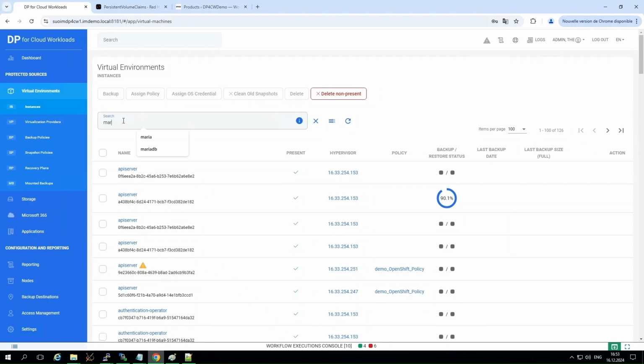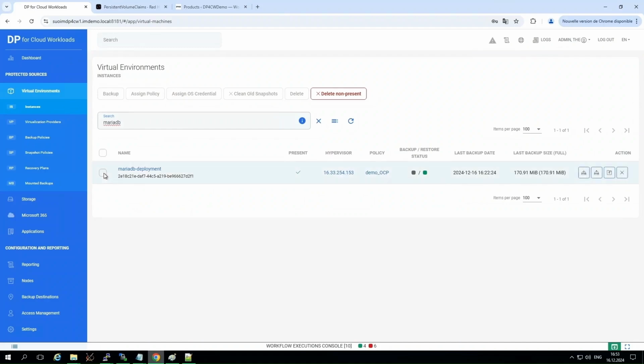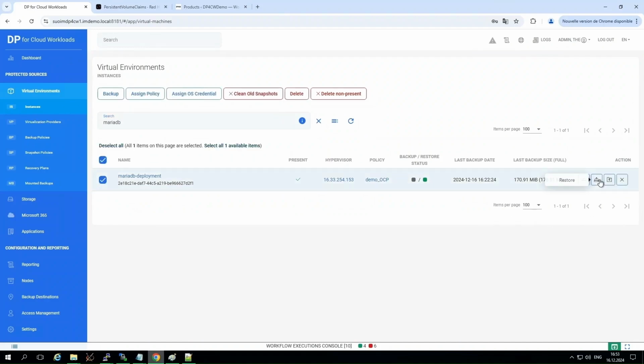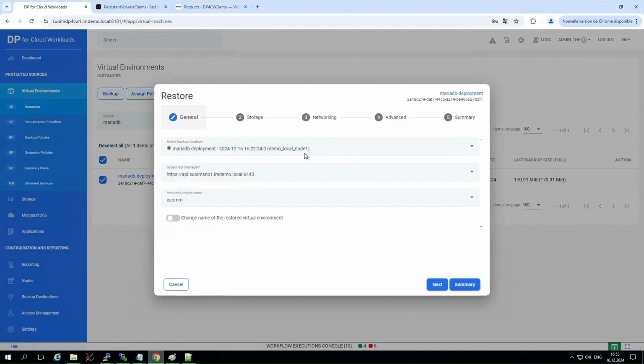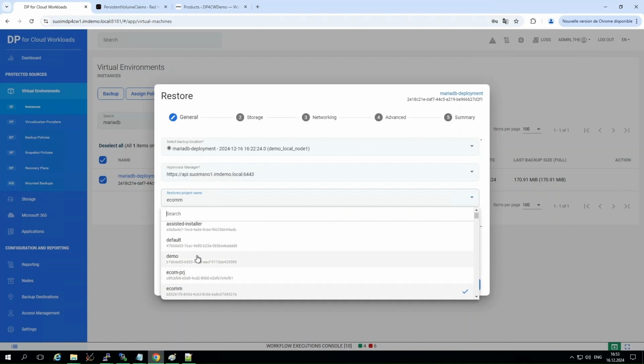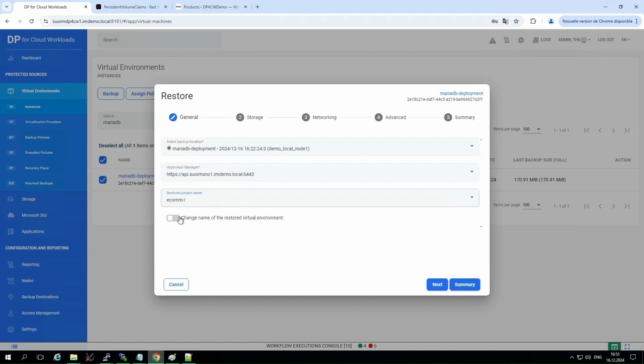To do that, we will use the text filtering possibility of the DP4CW GUI to rapidly list MariaDB deployment and select it. Hover over this line and click on Restore to Hypervisor Manager menu. This opens a new window where we can fill in the restore options. We will choose to restore to the same hypervisor, which means to the same OpenShift. We will also choose to restore to another project, ecom-r. We will also give the restored deployment a different name, MariaDB deployment rstr.